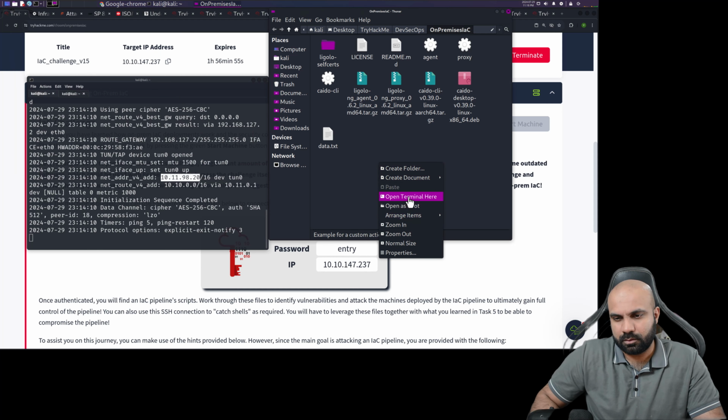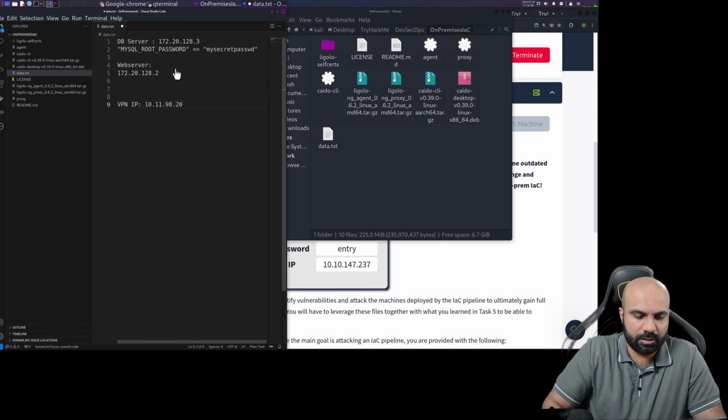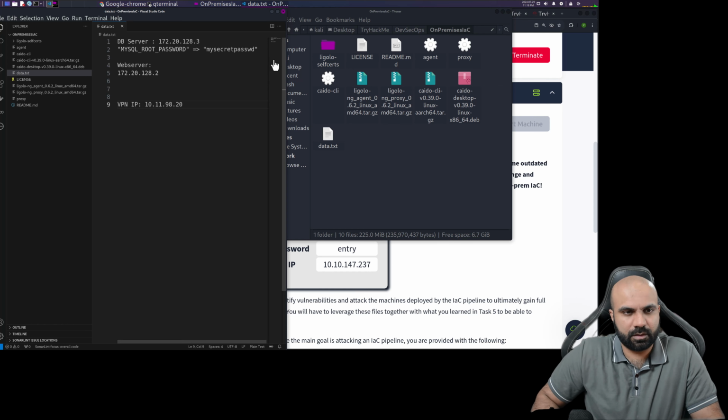Okay, so basically we'll use the same data file. Oh wow, where are the rest of the things? Okay, we did not save. So the rest of the things was, this was the web server, right? And this is our VPN IP. All right, let's continue from there. If we need something else, I will add it here. Let's move on. I'm going to minimize it and close it.